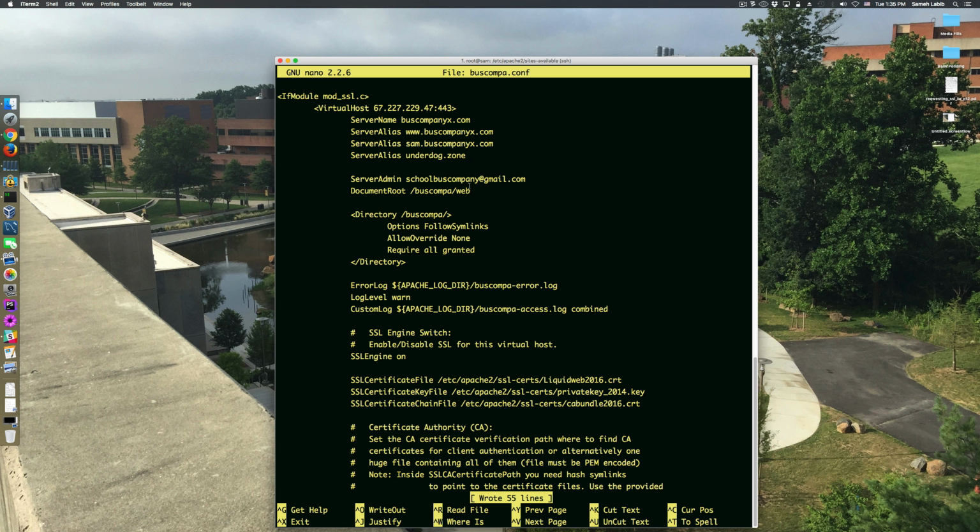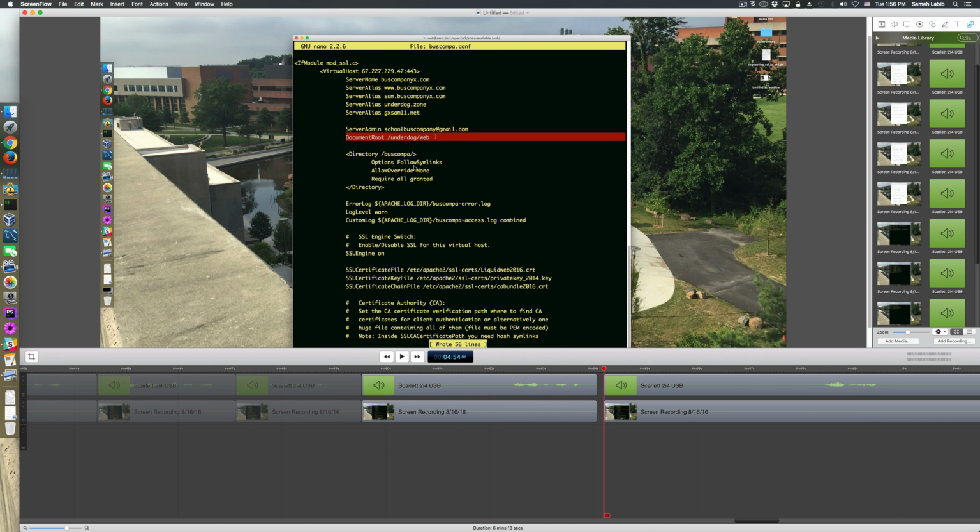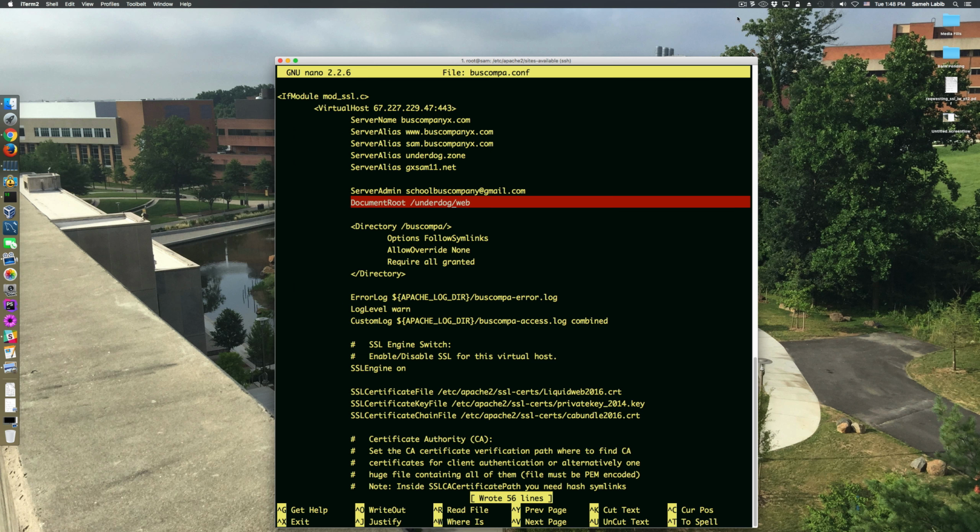Next, we have ServerAdmin. We have DocumentRoot, which is buscompa web. I'm going to change DocumentRoot to be underdog web. There it is, I changed it. By the way, I also added gxsam11.net to the server aliases up here. Now I'm going to add that directory to my file system.